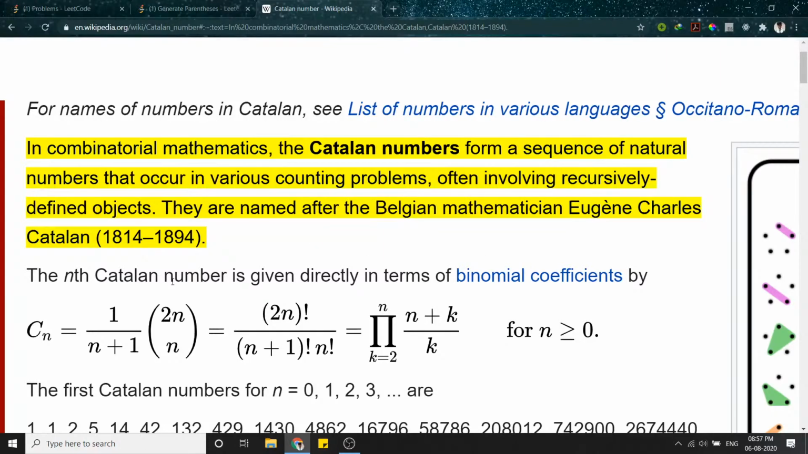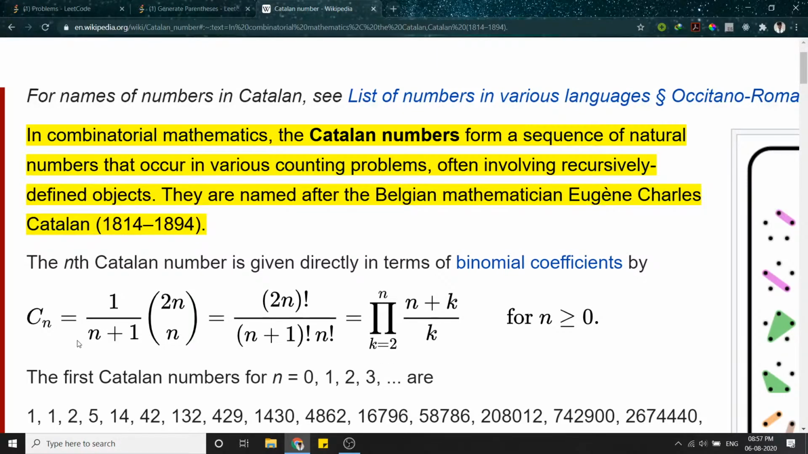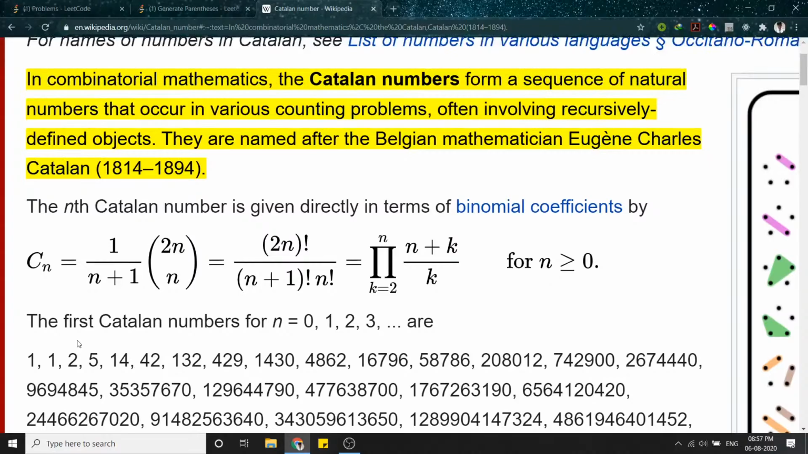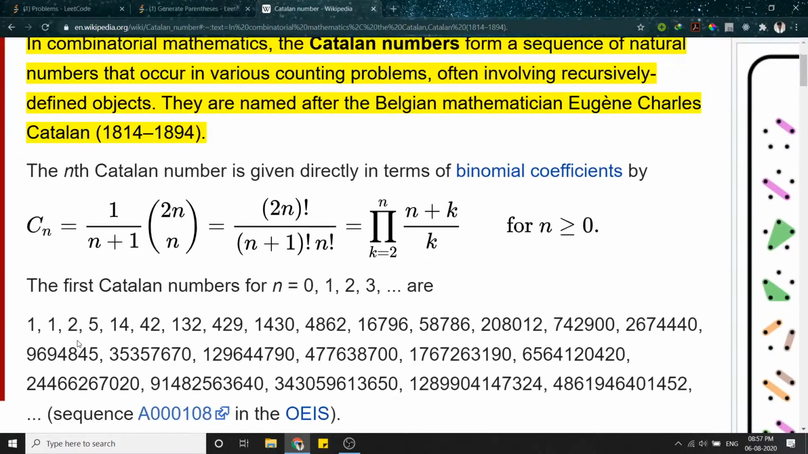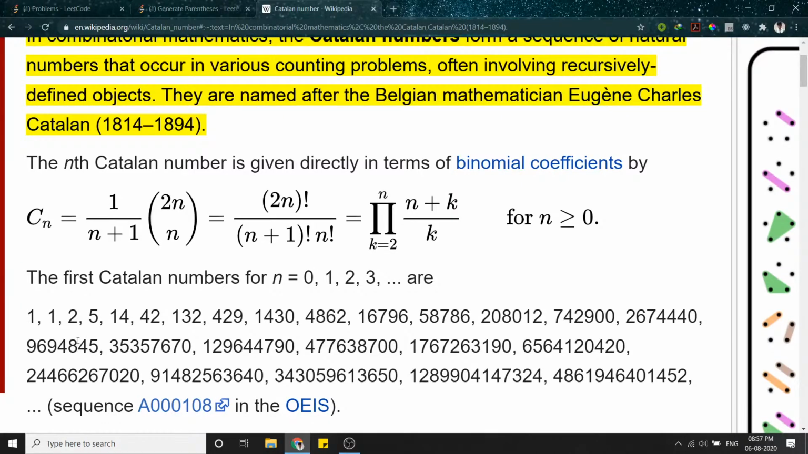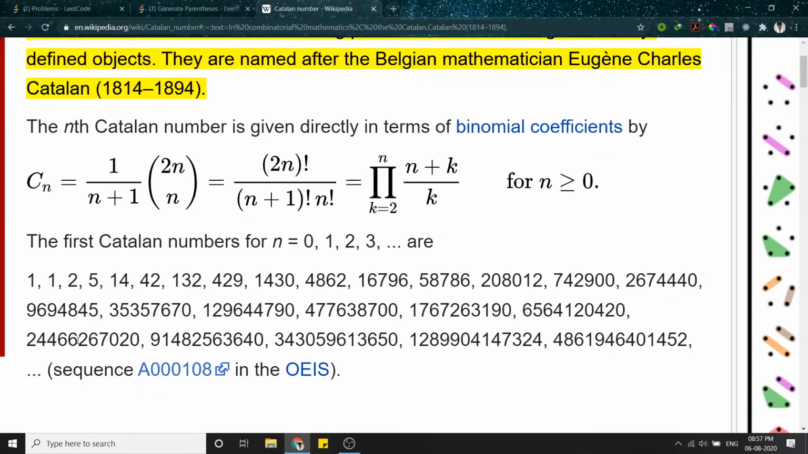The nth Catalan number is defined in terms of binomial coefficients by Cn equals 1 over (n plus 1) times the binomial coefficient (2n choose n). The first Catalan numbers for n equals 0, 1, 2, 3 are 1, 1, 2, 5, 14, 42. Okay.